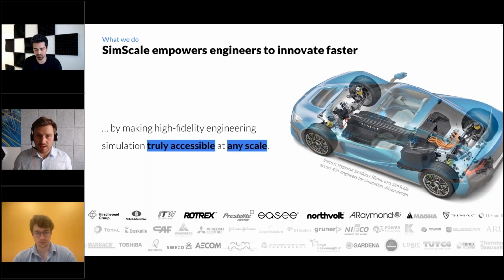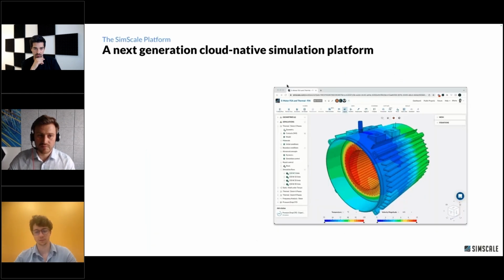Rimac produce electric hypercars, if you don't already know them, and they have over 40 engineers using simulation at an early stage in the design cycle. So they're really driving that early design stage process to make sure that when they get to the later stages in the design process, they have a mature design. We've got a bit more content to talk about this in more detail.